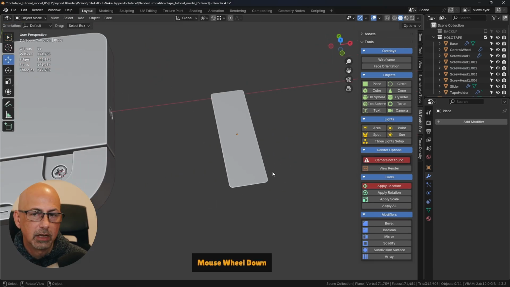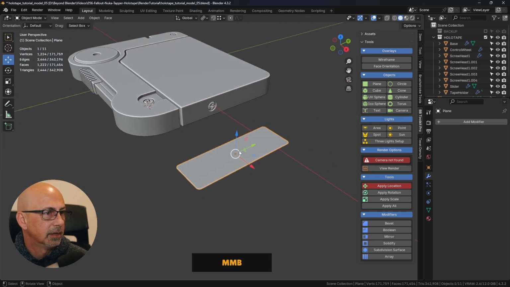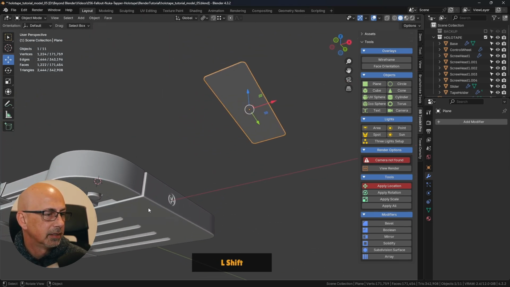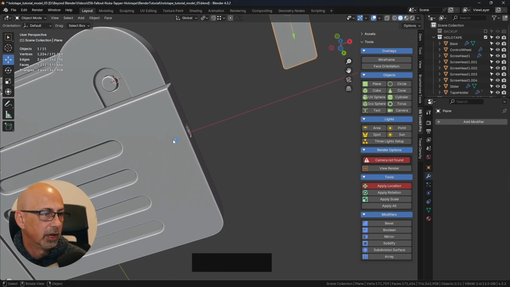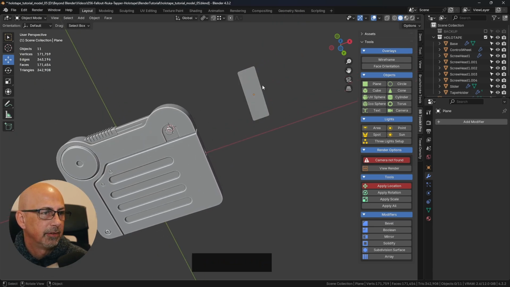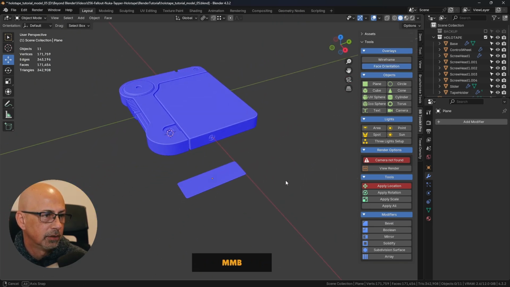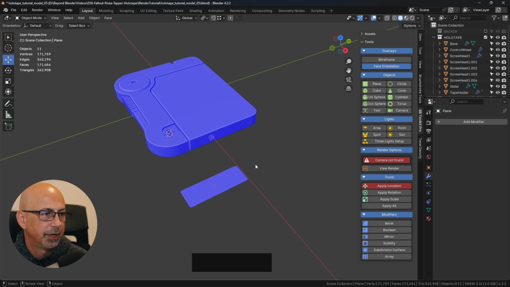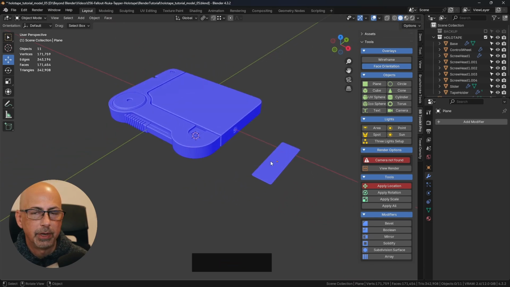There you go. That's our label done. Easy peasy. Just need to place that wherever you like. I'm going to put it there. But before we do that, let's check face orientation. So blue is good, red is bad. Blue means your face normals are facing in the right direction. So make sure you check that and apply the scale of your objects as well.